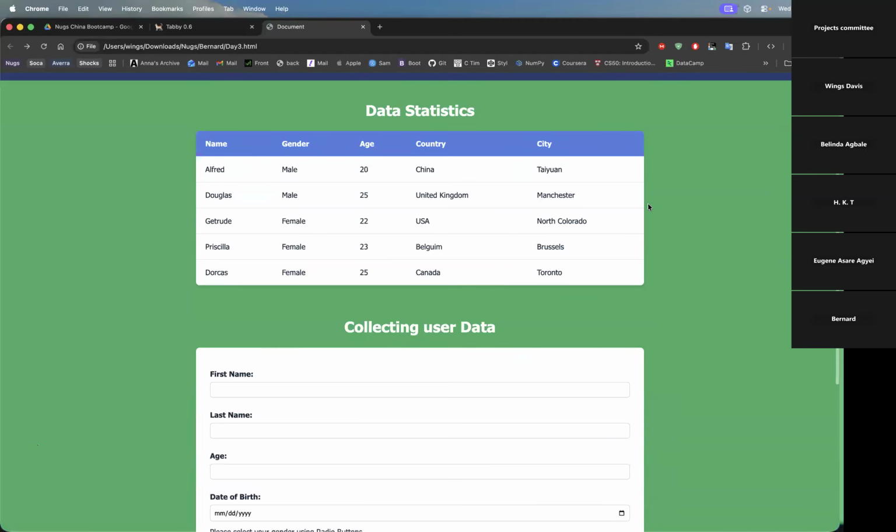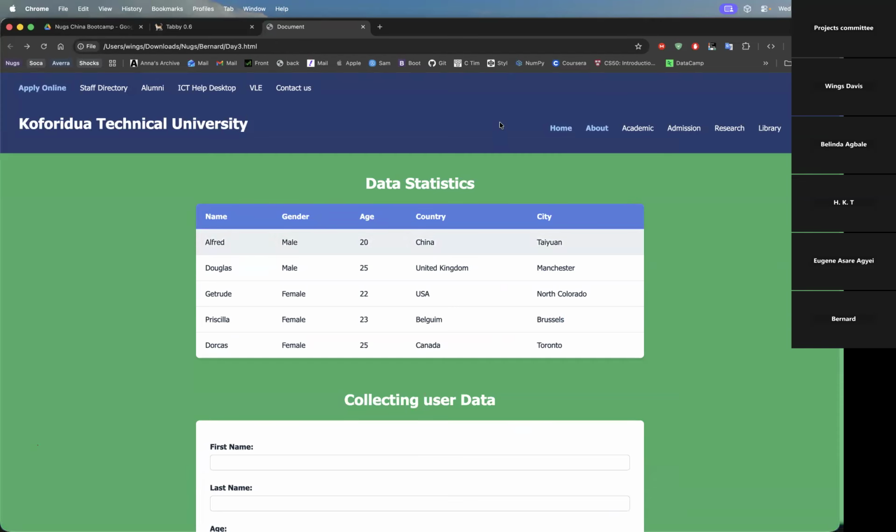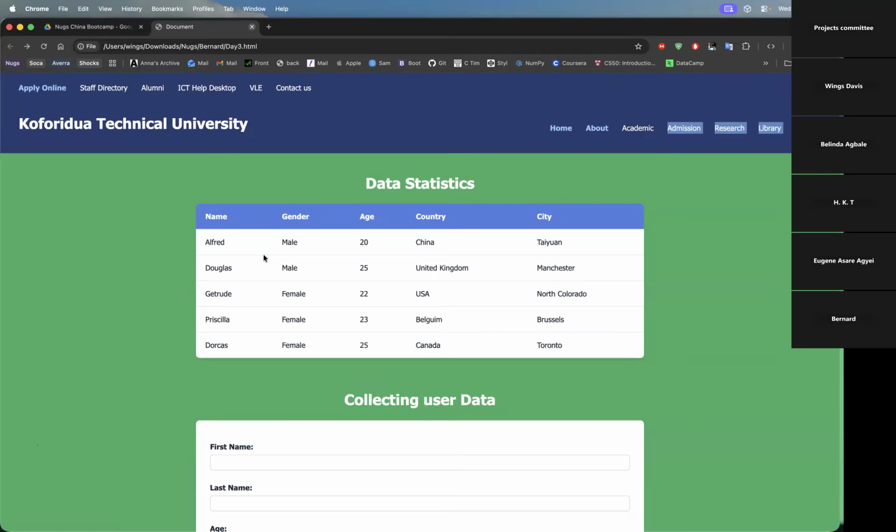Bernard, are you there? Okay, so this one looks okay. And then my second comment is this one. You added the hover. You should have applied the same style to all of these. All of these are just buttons on a navigation bar, so you should have applied the same thing here. Please do that and then your work is good to go. This is a great job done.